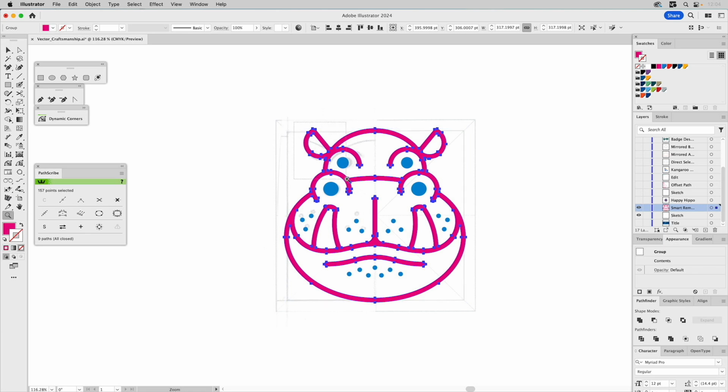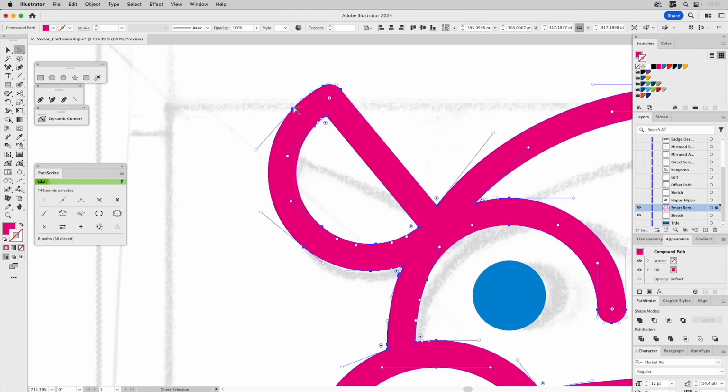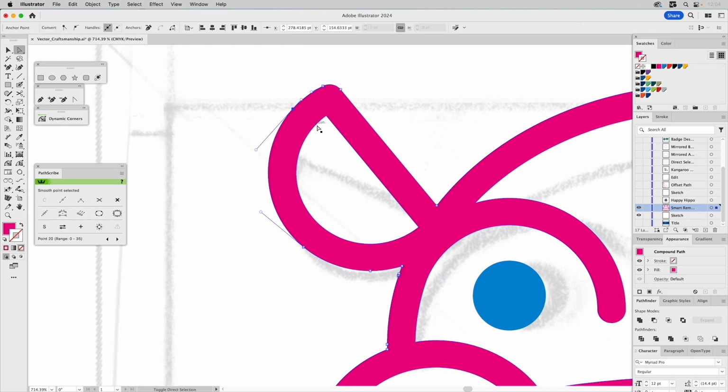But let's hyper focus on Mr. Hippo's ear, because there's a lot of anchor points you don't need. So if I select this, you can see we have 2 anchor points here and one here. We don't really need those. So how do you remove them? Well, the Smart Remove feature in Adobe Illustrator, I wouldn't call it smart. It's like maybe a B- type of smart, not an A+ smart. What do I mean by that?